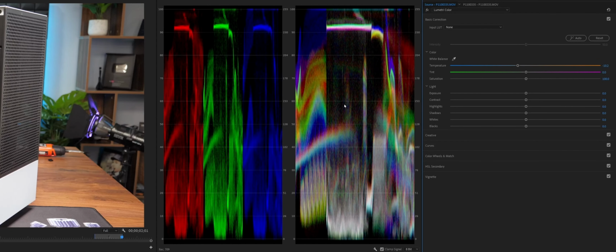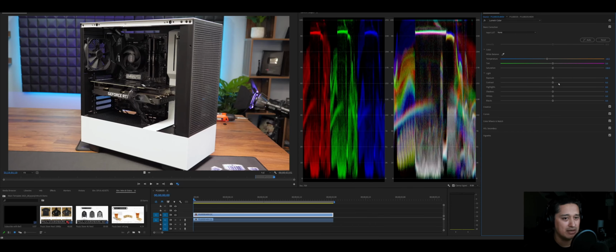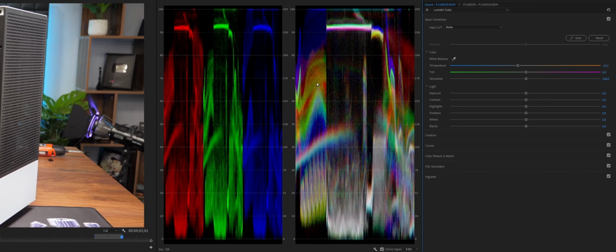Another thing I'm doing is you want to keep an eye here in the center, your mids. Now there's a lot of red still, which is okay because we have the tabletop. You want some red, but I want to kill some of the green.